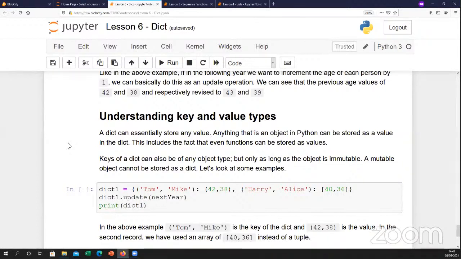I hope this is clear. You can read it at your end. The keys of dictionaries have to be immutable and should never change. Because if the key is changed, you can never enter the house. A mutable object cannot be stored as a dictionary key. So let's look at some examples. Can you see this as the first example?